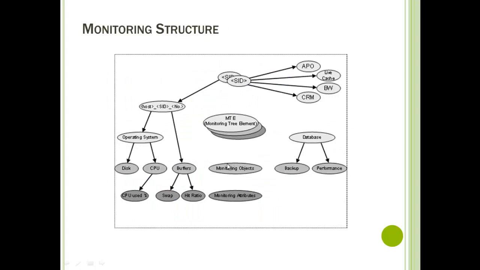Now here we can see the monitoring structure. This is how the monitoring structure operates inside the SAP systems. Okay, if you see here, you can see the SID, that is the SID of the central system, where you can have the CCMS, and you can also have the APO, BW and CRM systems. Then we have the host system, SID with the instance number. Then it drills down to the operating system. You can see disk and CPU, the CPU usage and other parameters of the CPU.